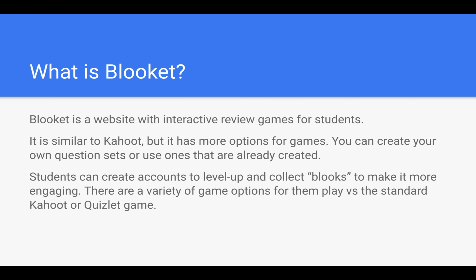All right, I have already created it and played around with some. I'm going to log in with Google. Okay. All right, and so it'll take you to your dashboard. Here we have options. You can create a set. You can look for sets that are already created. Again, very similar to what you would do with Kahoot.